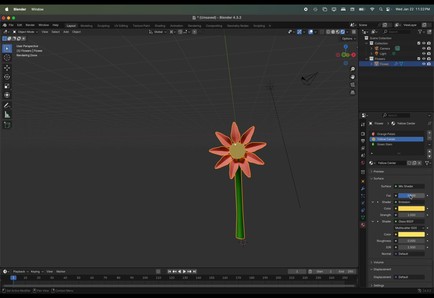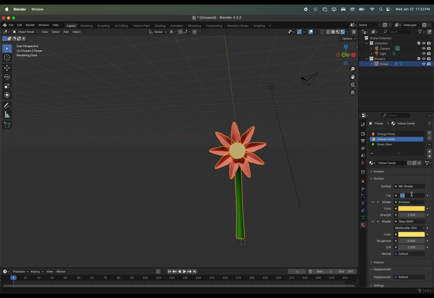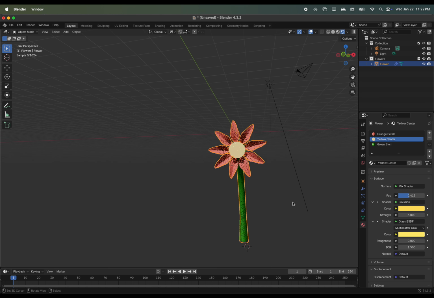Okay. The factor controls which material has more of an impact. If I go all the way to 0, it's only using the first shader. If I go all the way to 1, it's only using the second shader. And so I can play around with which one has more influence. With emission, you can add more of a glow by increasing the strength. And so you can just do some really interesting things by using the mix shaders where you're combining different materials together. All right, that looks pretty good.